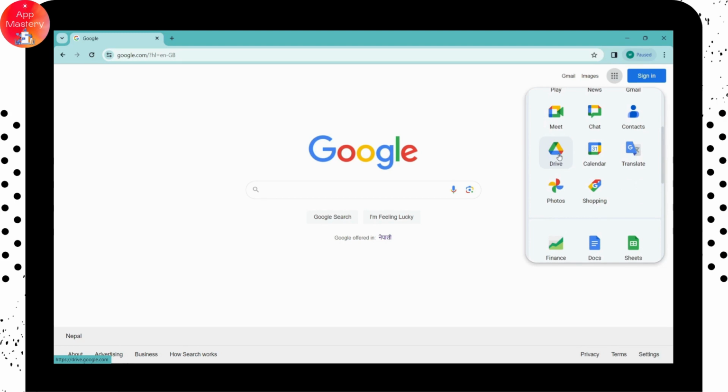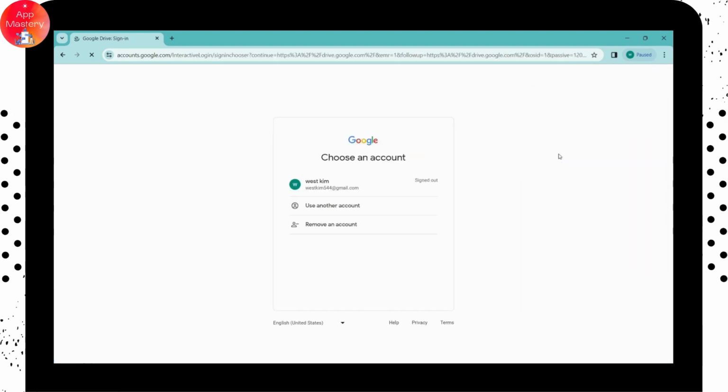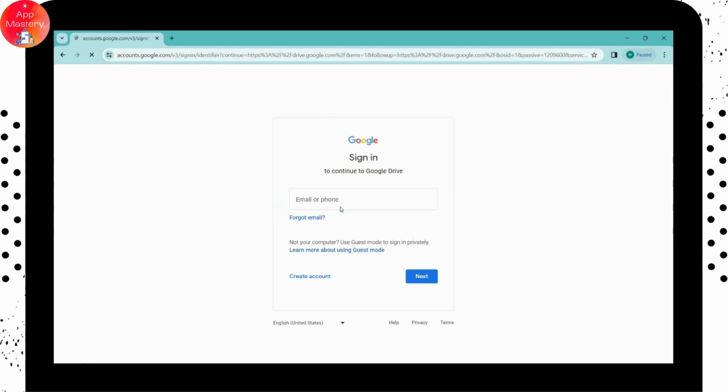Or you can simply go and search for drive.com on your browser or on your Google. And here you can choose your saved account, but you can also choose another account. Click on use another account, and here you need to enter your email address. And once you've entered that, click on next.